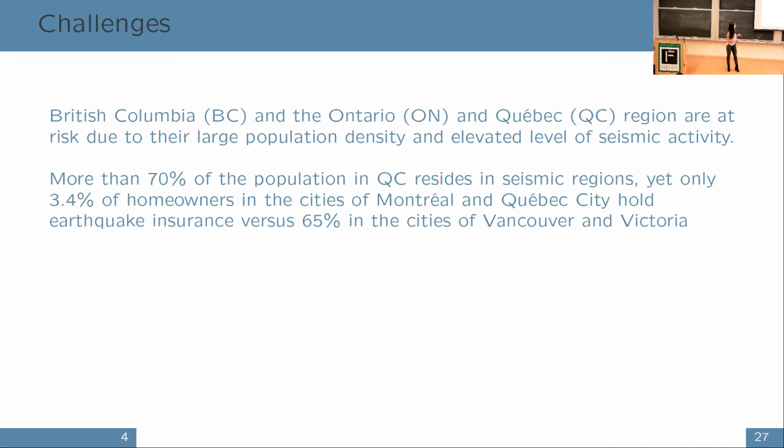However, we don't have a lot of insured, especially in the east. Only 3.4% of homeowners are insured against earthquakes in Montreal and Quebec. And we have 65% in Vancouver and Victoria.